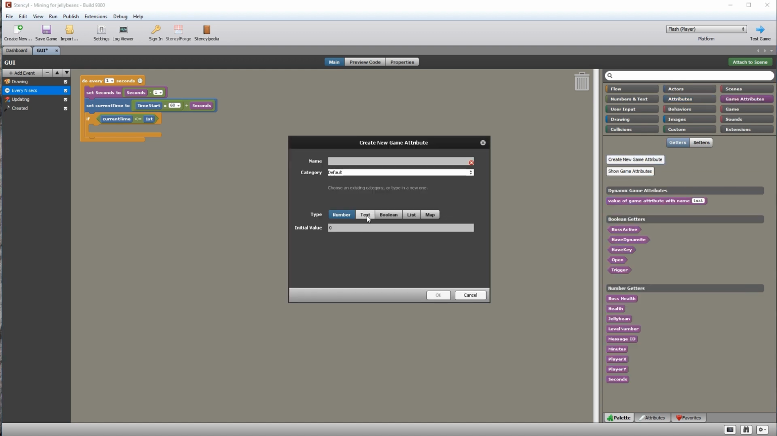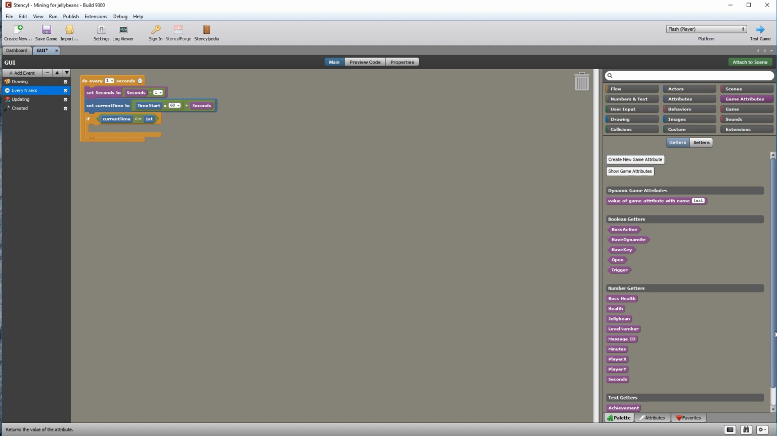a new game attribute, and it's actually going to be of a type text this time. We're going to call this achievement. Okay, and its initial value, instead of it being 0, we're actually going to set this to open. Okay, and this is called a string value. There's a reason why we're using a string value.